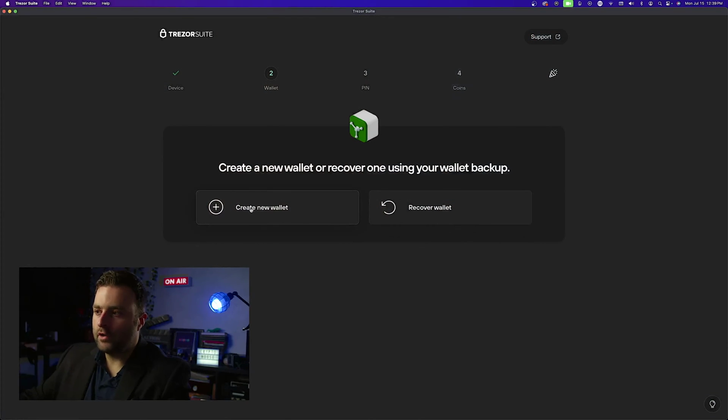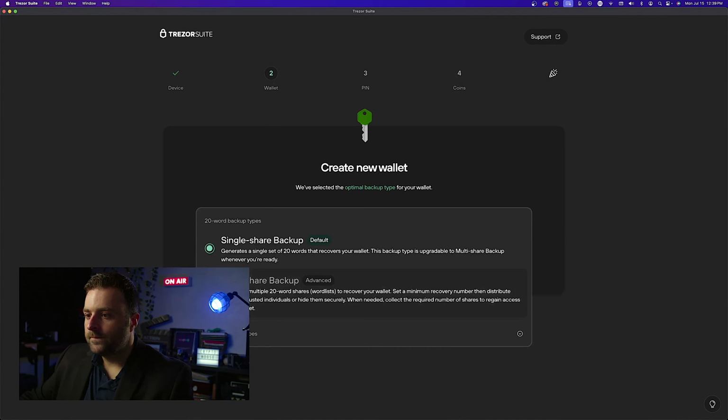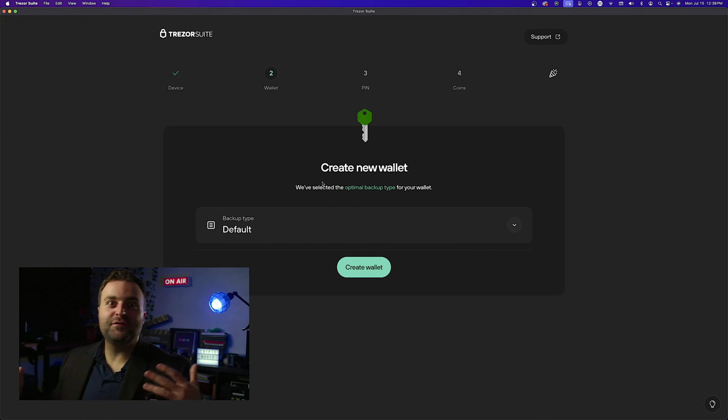So we're going to create a new wallet, but in the case that you have to recover, you can do that here as well. So create new wallet. Here we're going to do... So you have multi-share. We're just going to do single share backup. Generates a single set of 20 words. Let's do 20 words. It's 12, 15 for Cardano, 20, 24. It's 20 on this one.